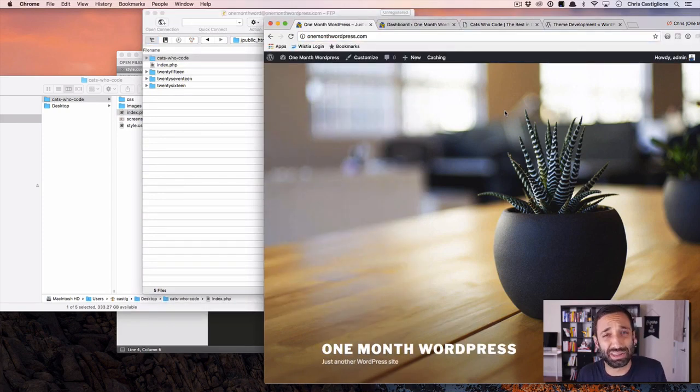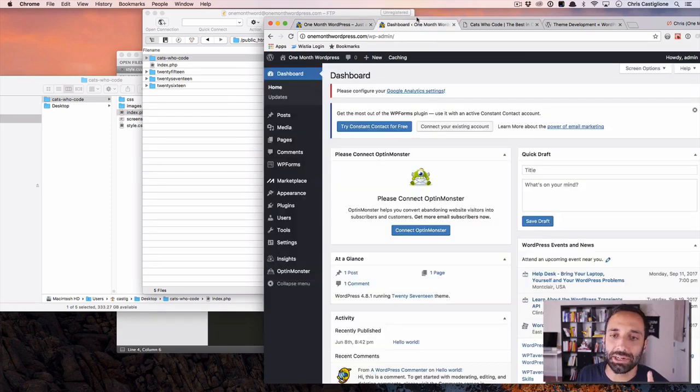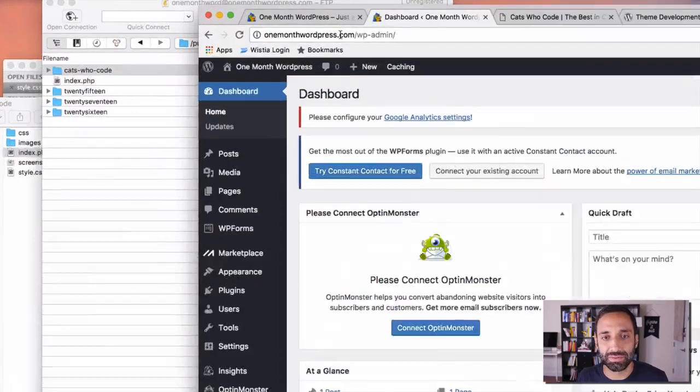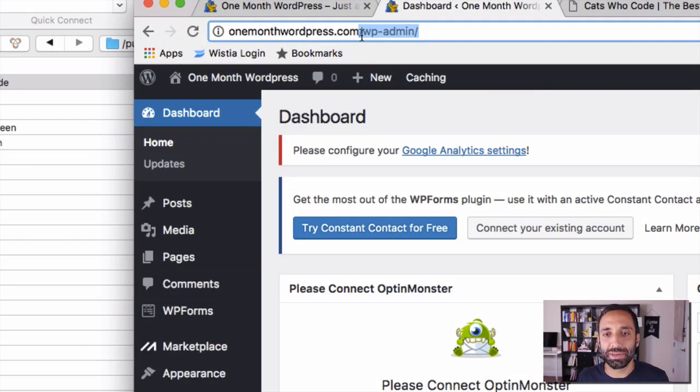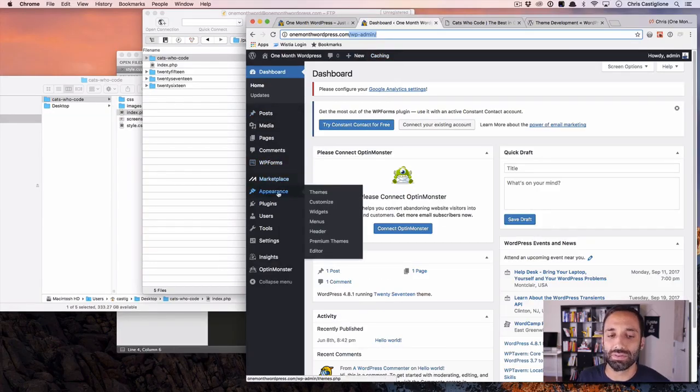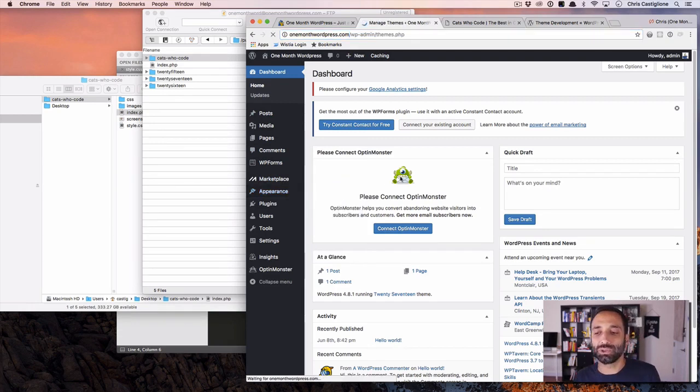Didn't work, right? Did you think it was going to work? Well, I told you it was going to work. Why didn't it work? Because what we need to do is go in the back end and activate it, okay? So come to your back end. Remember, you want to go to your domain, wp/admin, log in, and then when you're here, go to Appearance, Themes, just like this.